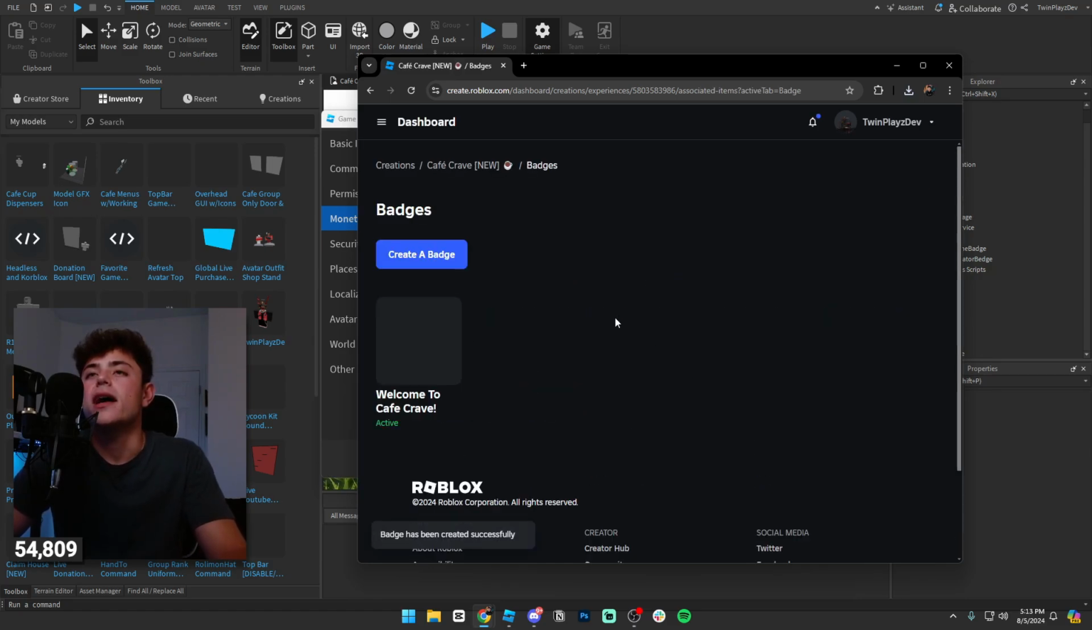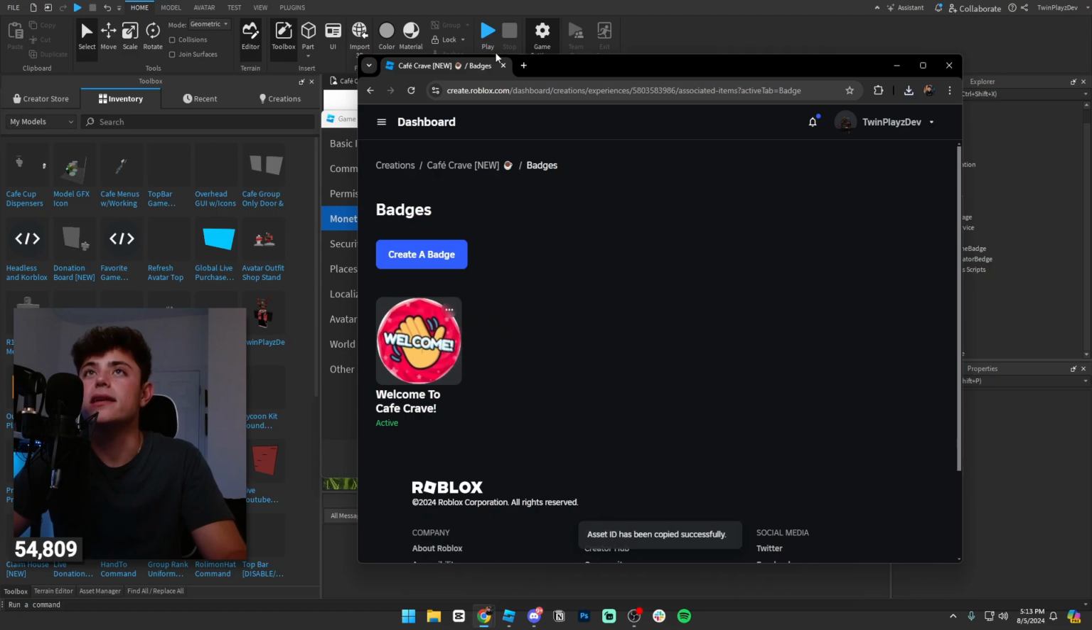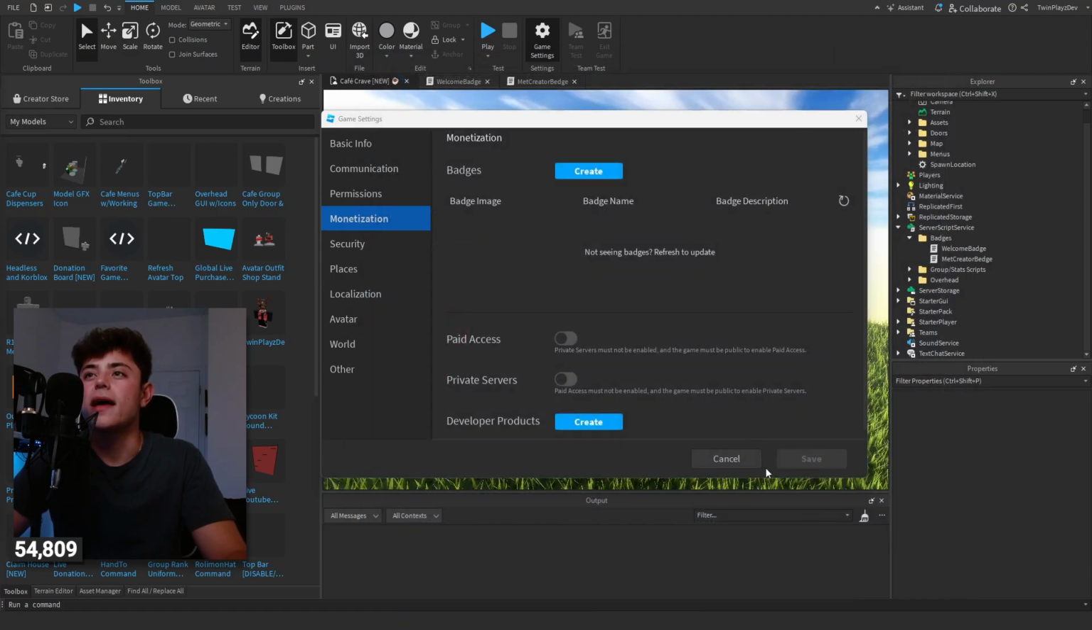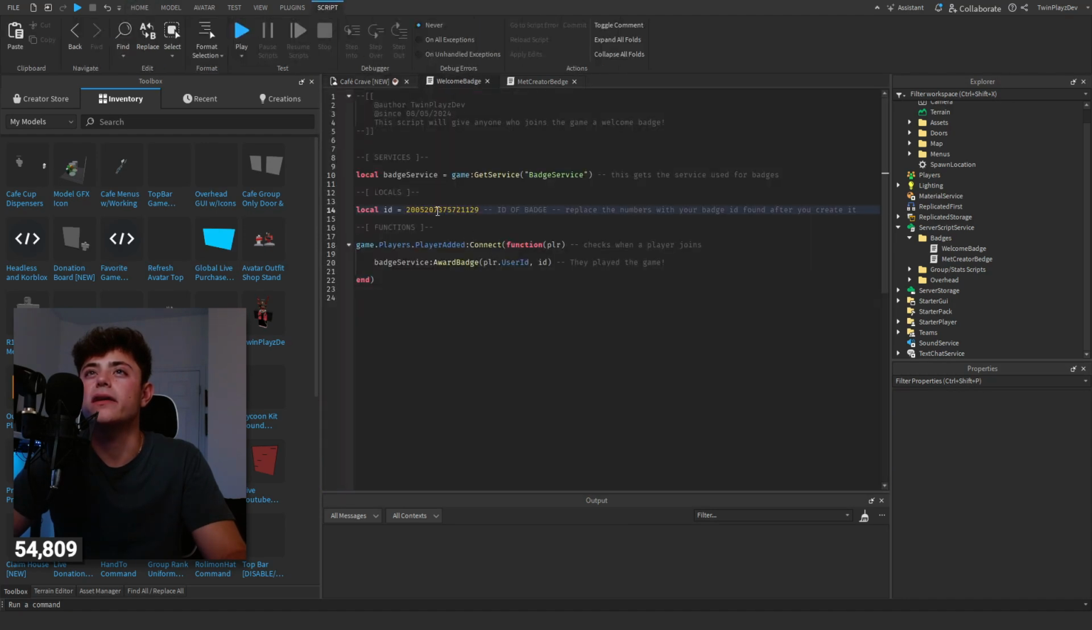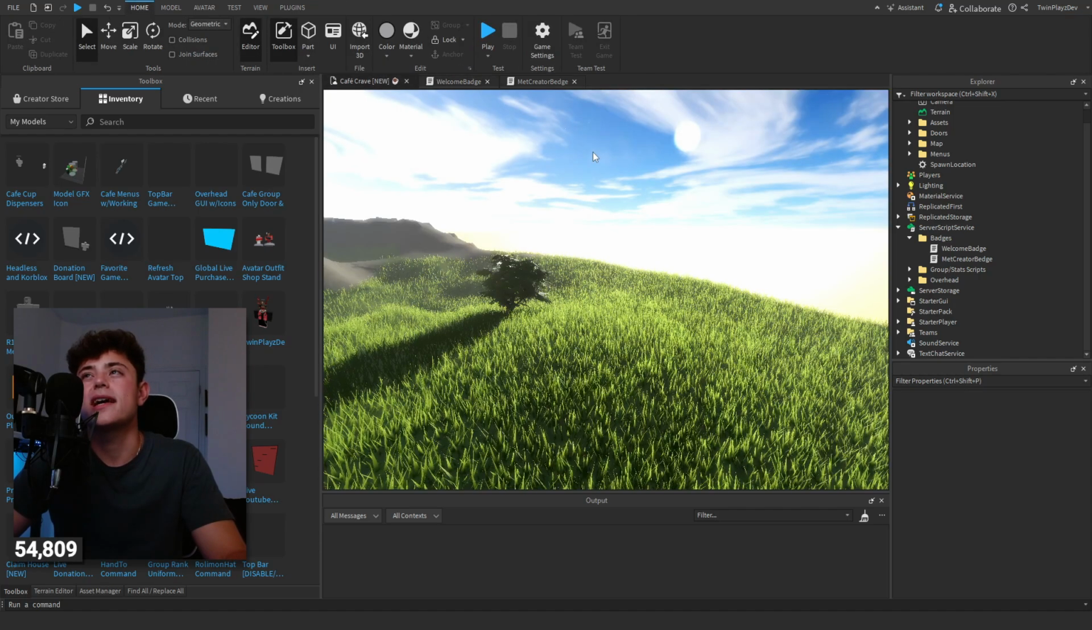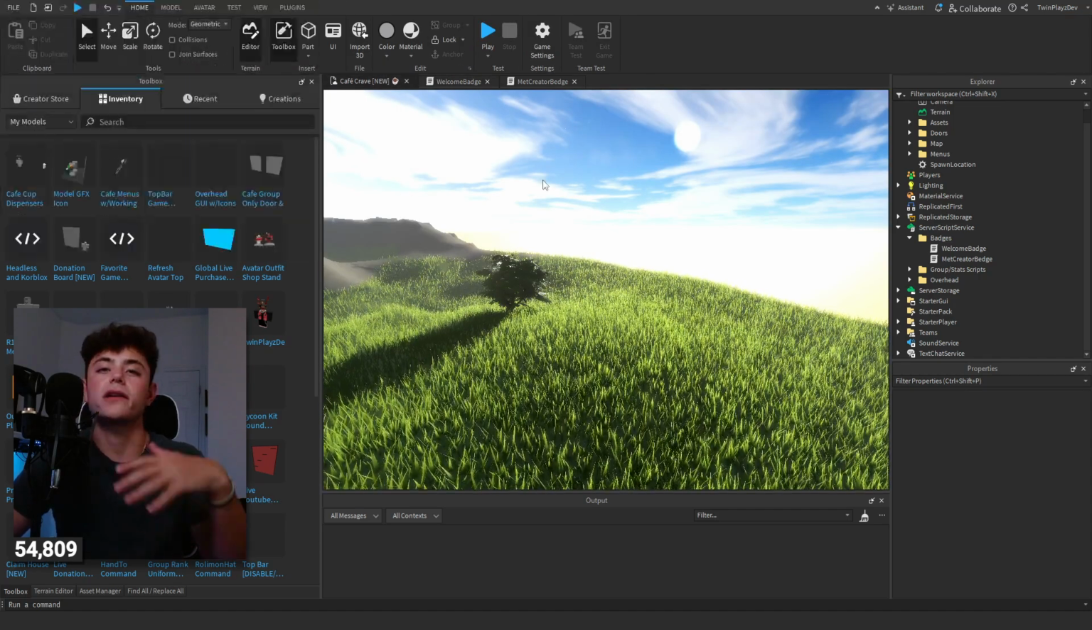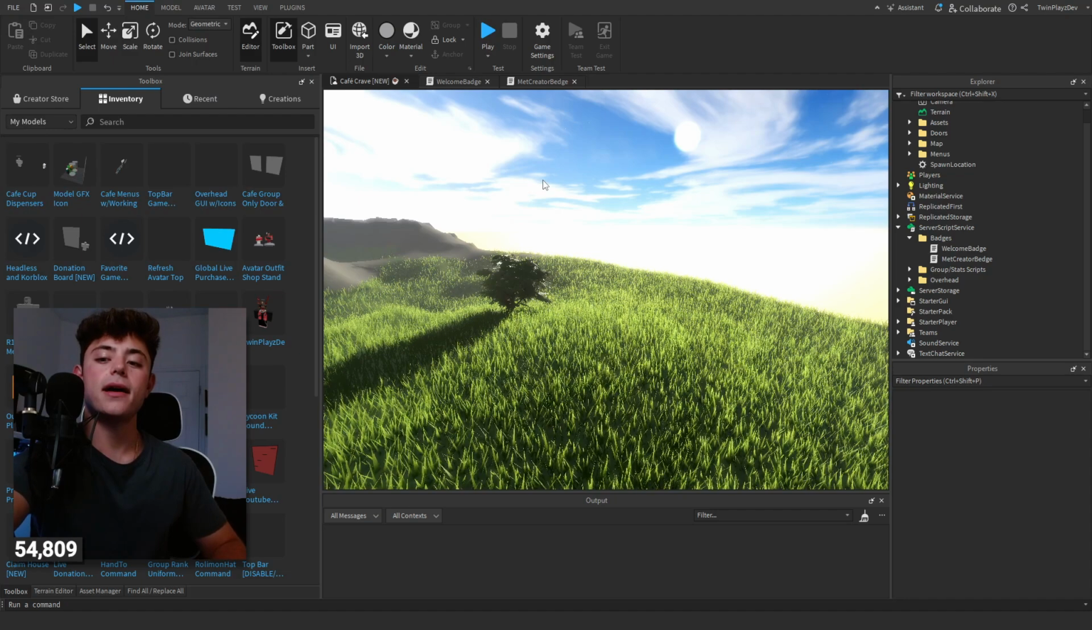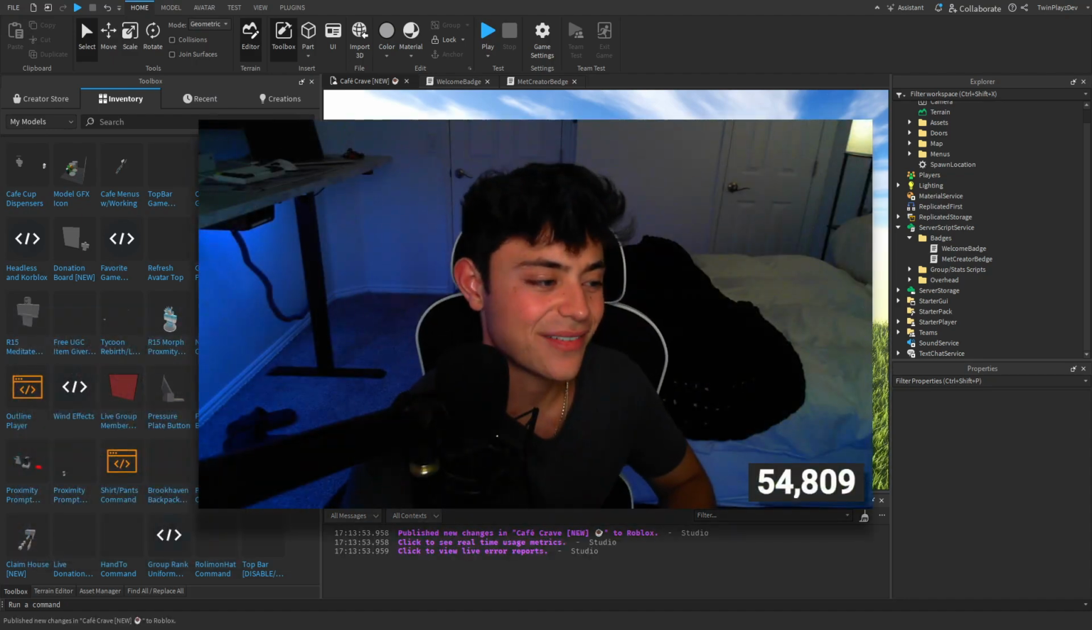Create badge. Then you're just gonna click this right button and copy the asset ID. You're gonna just close this, and then this of course will refresh. It's right there. You can also just copy ID, and you're gonna go to your welcome badge right here and paste that. So there you go. And then once you paste that, you're good, and you can just publish to Roblox, and it's done. Pretty simple stuff, nothing too hard.